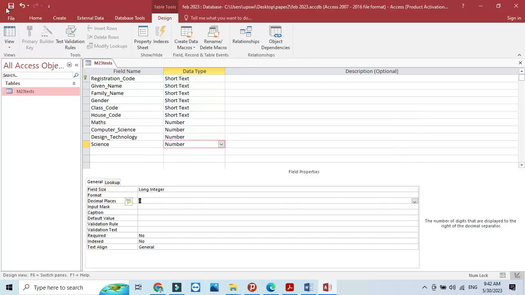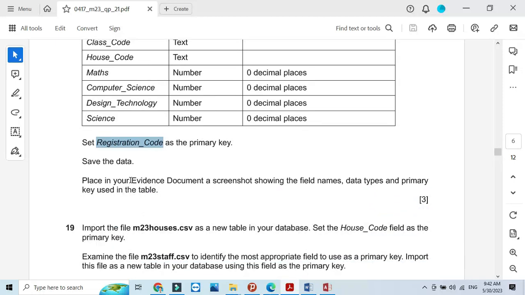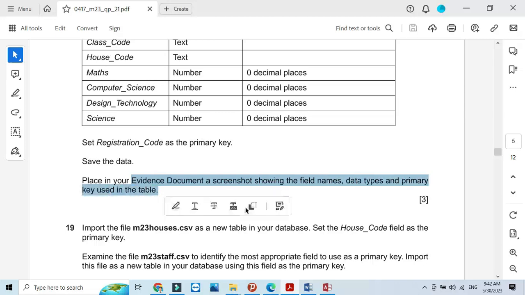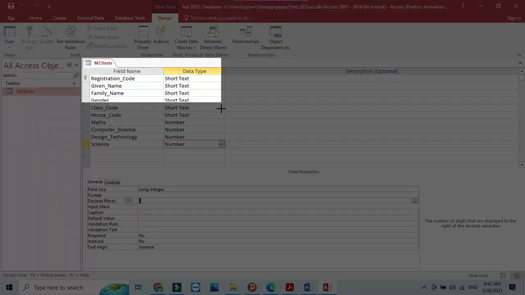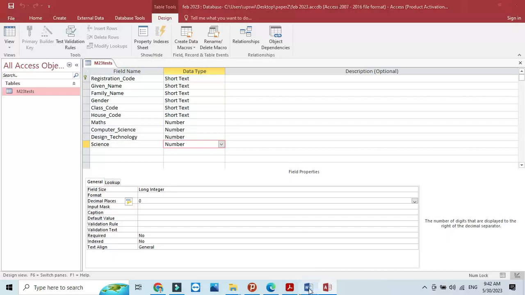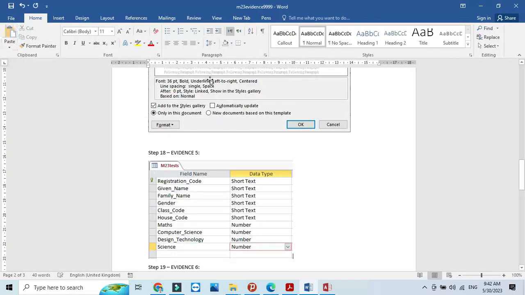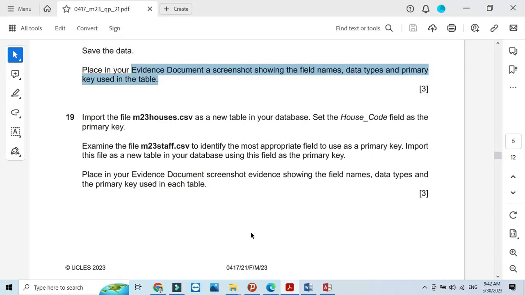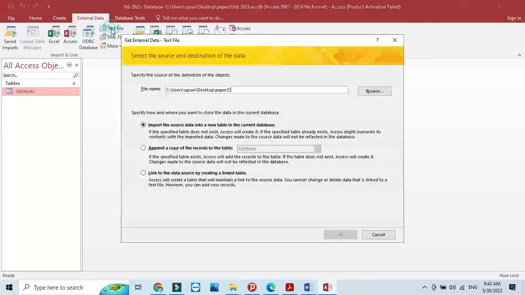So we need to import one more file called houses. So here it is. Then it should be set the house code field as a primary key. So next, house code is going to be the primary key. Next and finish. The table is imported, and then another file called M23 staff to identify the most appropriate field to use as a primary key.